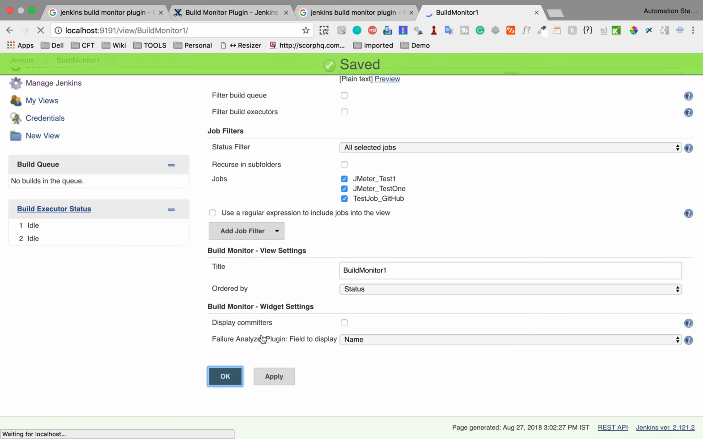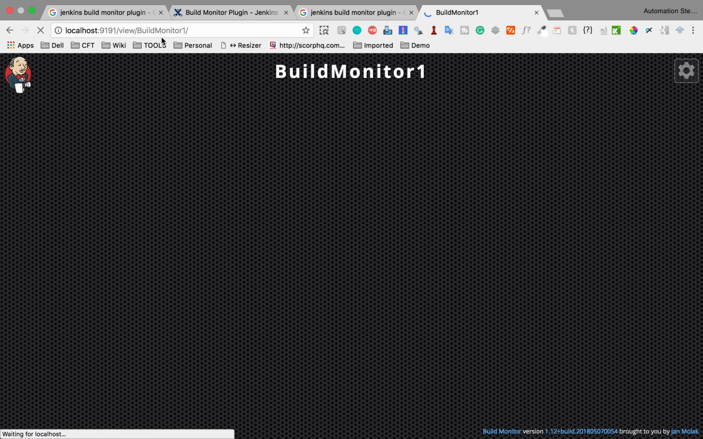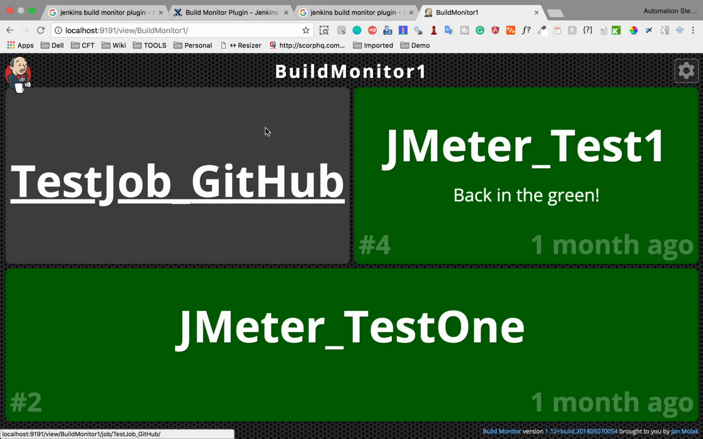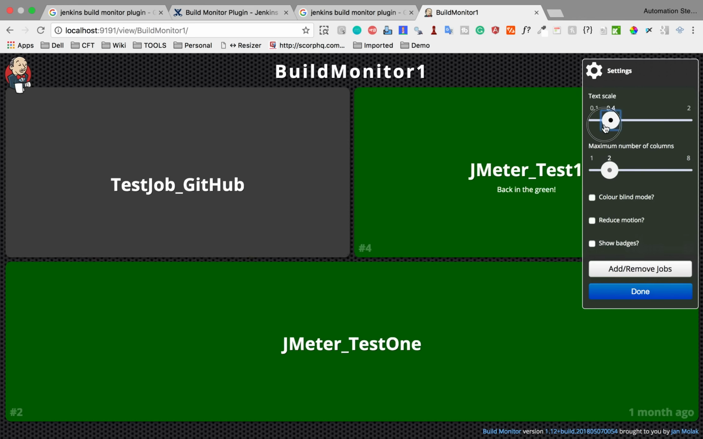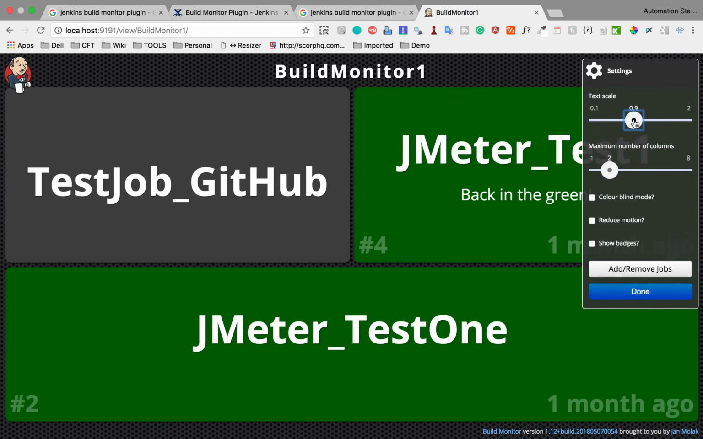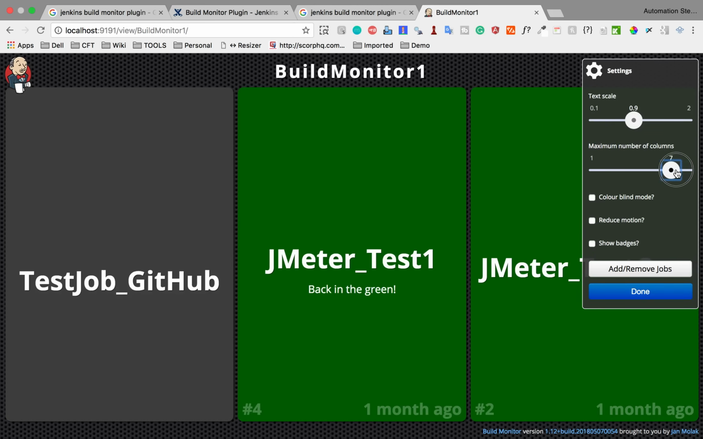And as soon as you apply these changes, you will get your build monitor view, and let us just wait for this to come up. So yes, this is building my build monitor, and this should show me the three jobs that I have selected. And yes, you can see these three jobs, and of course the fonts and the sizes you can change, and as you will have more jobs it will accommodate itself. Also you can go to these settings and then you can change the text scale, and you can select the maximum number of columns and all these things you can do, and there are other options.